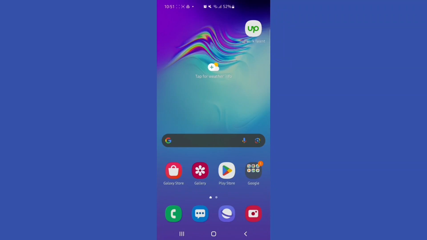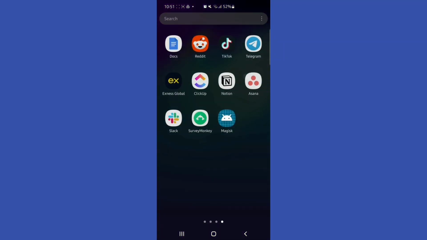Hello everyone, in this video I'm going to show you how to add emojis to your name in Slack. So first of all, open up the app.